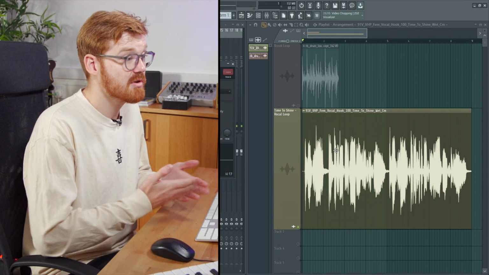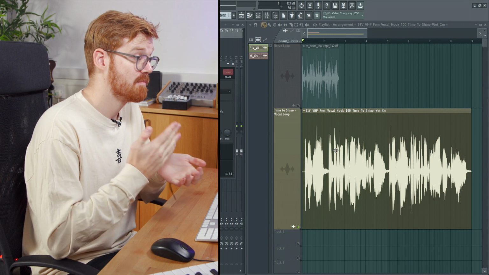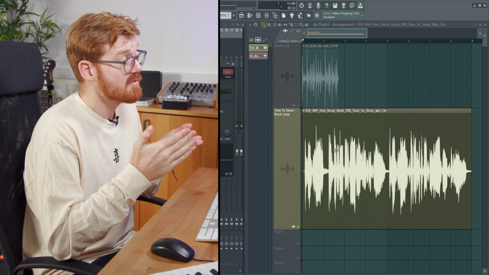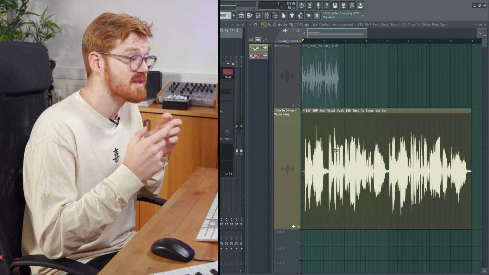Okay, so now we've got this loop, this vocal loop, at its original pitch, and now we've moved it up from 100 BPM to 123 BPM, and we can start working on some house beats to go along with it.